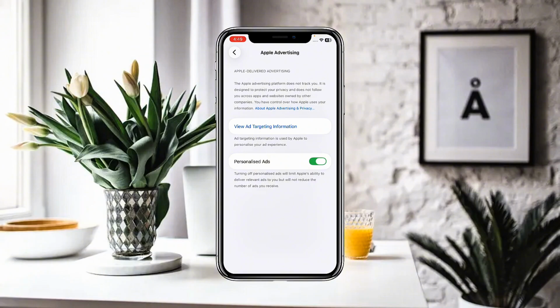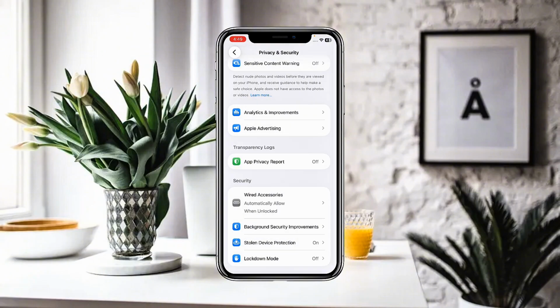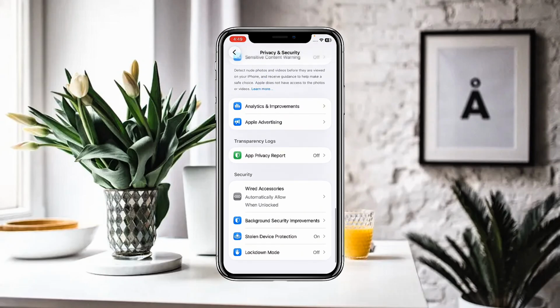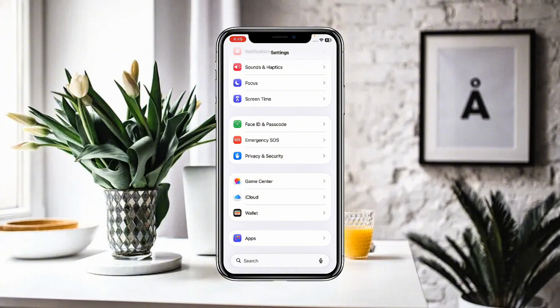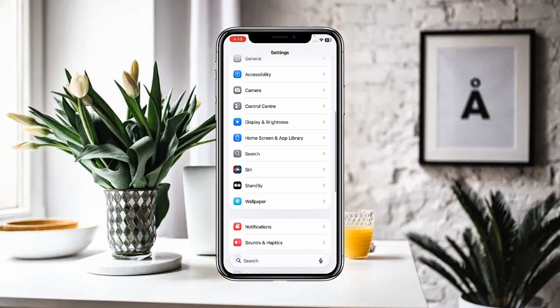You can also check your view and targeting information. And after that, make sure you have turned on Stolen Device Protection. It will add an extra security layer to your iPhone.